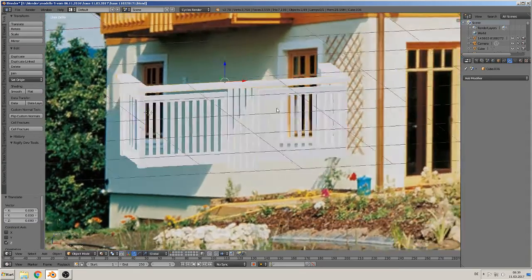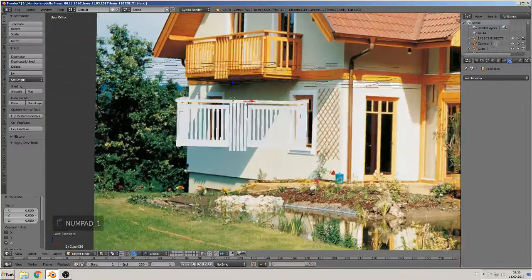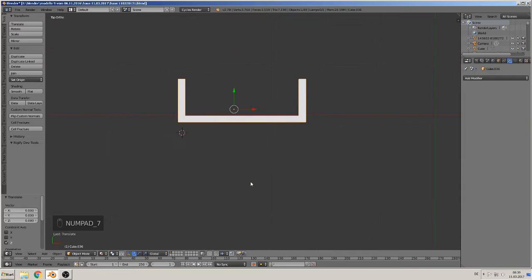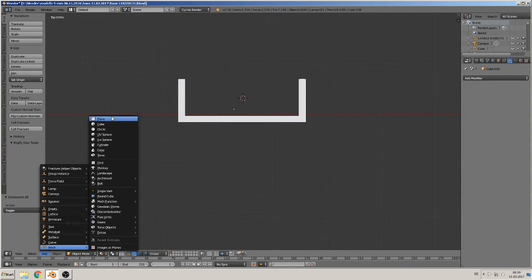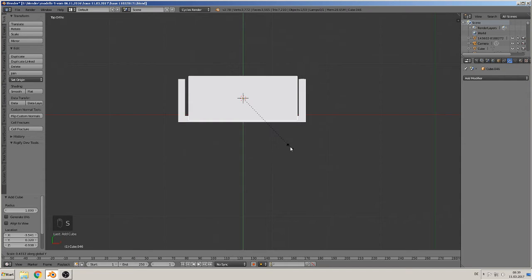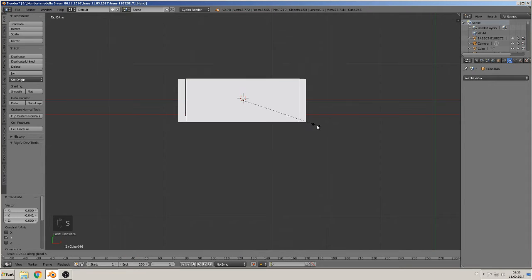Good. That is that. It has a bottom, so we make the bottom. We get here add mesh cube, scale in Y, and scale in X.